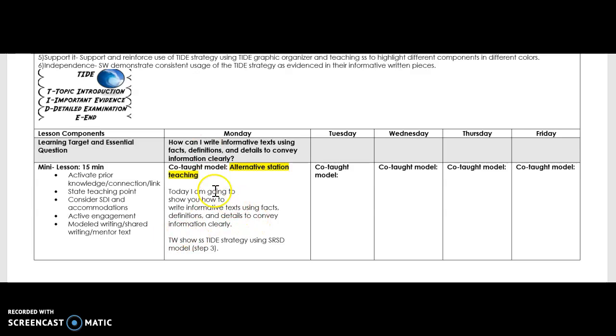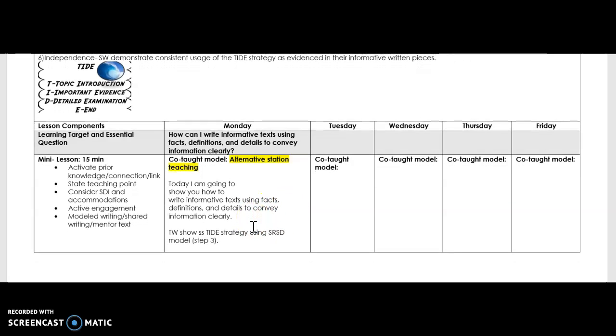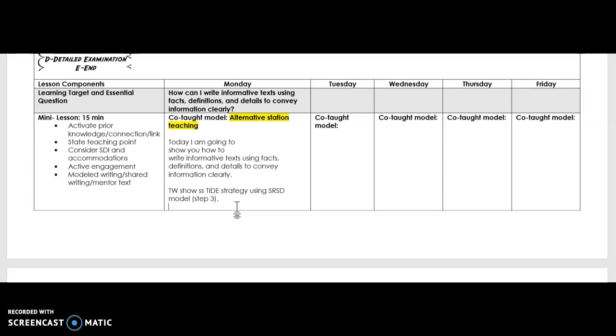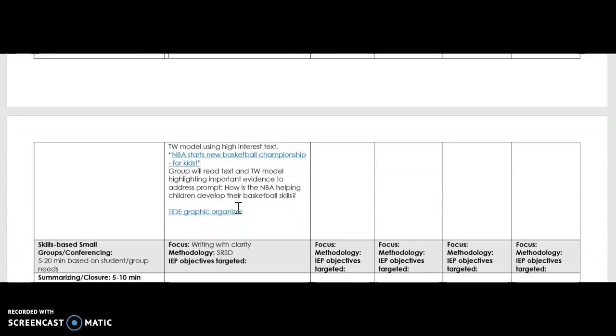So I'm going to state my teaching point. Today I'm going to show you how to write informative texts using facts, definitions, and details to convey information clearly. I'm just telling the kids, this is what you're expected to do. This is what I'm teaching you today. And then I'm going to say teacher will show students TIDE strategy using SRSD model. And today I'm focused on step 3. So I'm pretending like I've already done some work surrounding this and we're really hitting step 3 hard today.